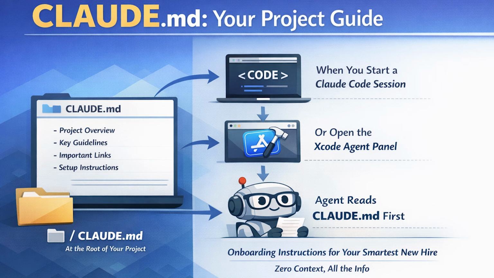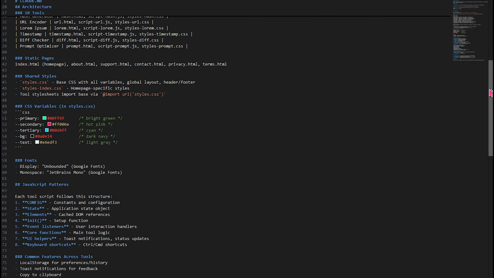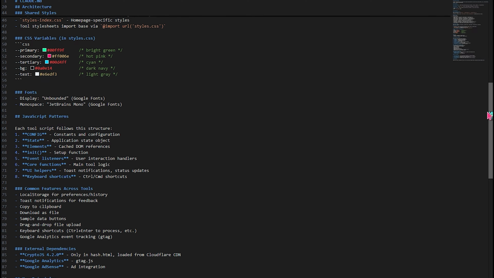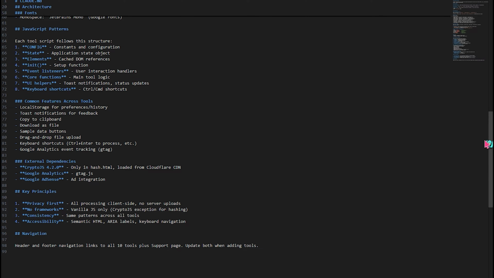So some quick context, Claude.md is a markdown file that lives at the root of your project. When you start a Claude Code session or open the Xcode agent panel, the agent reads this file before doing anything else. Think of it as onboarding instructions for the smartest new hire who has zero context about your project. It can contain anything: your tech stack, your architecture patterns, your build system, testing conventions, even naming preferences. Whatever helps the agent make better decisions.